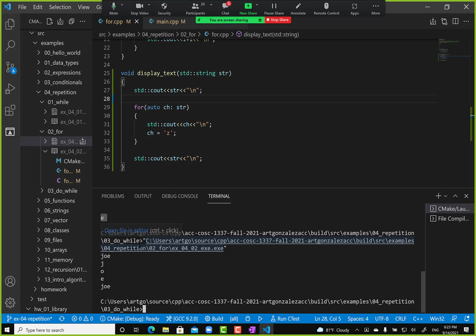So notice that although we have this here, and it's not a double equals, right? So we are trying to assign the value to the character. But it is Joe before the loop. It is Joe, obviously, because we're displaying before we try to modify it. But then after the loop, it's still Joe. So we'll talk about why this is the case. Questions on this?